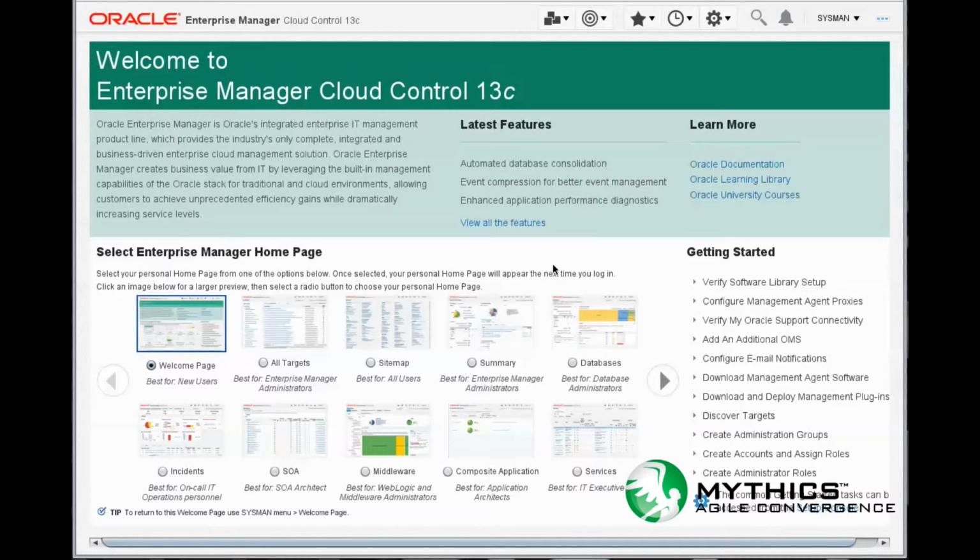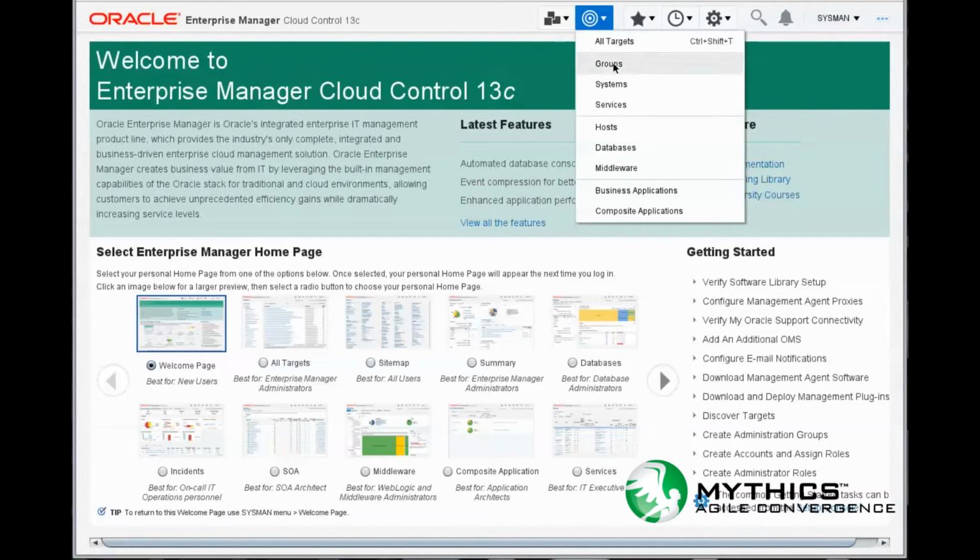Normally you would set this based off your user ID, and you'll set this based off your role. So if you're in service delivery and you're worried about SLAs, your default role might be services. If you're a data center technician, you might be looking at incidents so you can see the problems in the system. For this example though, we're going to go straight to targets. We're going to go to groups.